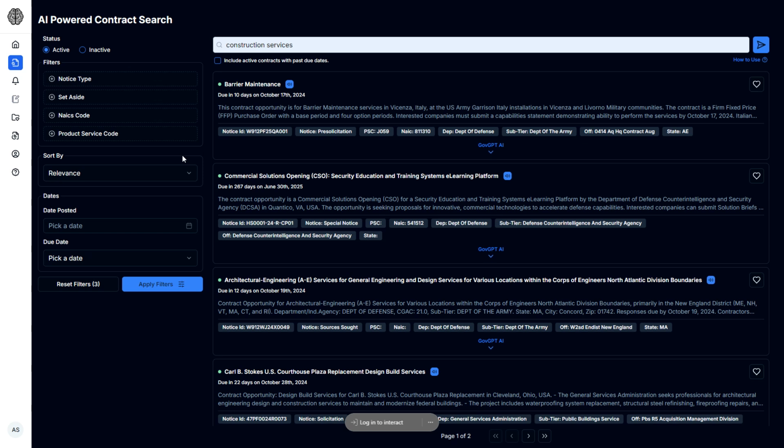And some more, we also have date posted. Here you can adjust the filter to view contracts posted within a certain time frame, whether that's the last day, week, or month. And due date. Use this filter to view contracts based on their due dates, helping you focus on the most urgent opportunities. You can also sort the results by relevance or due date, depending on your preference.